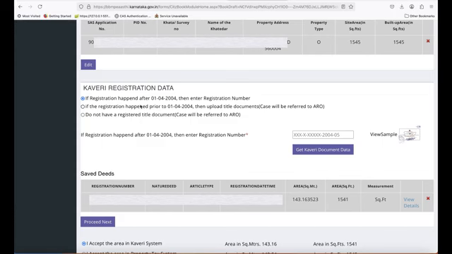In Kaveri, you have to tell your sale deed number and registered deed number. There are 3 situations. You could have the sale deed after 1/4/2004, in which case if you just enter the sale deed number, we can fetch it from Kaveri. Second situation is if it is a registration before 1/4/2004, we cannot fetch it from Kaveri because at that time Kaveri was not digitized. In that case, you will have to actually scan and upload the sale deed.